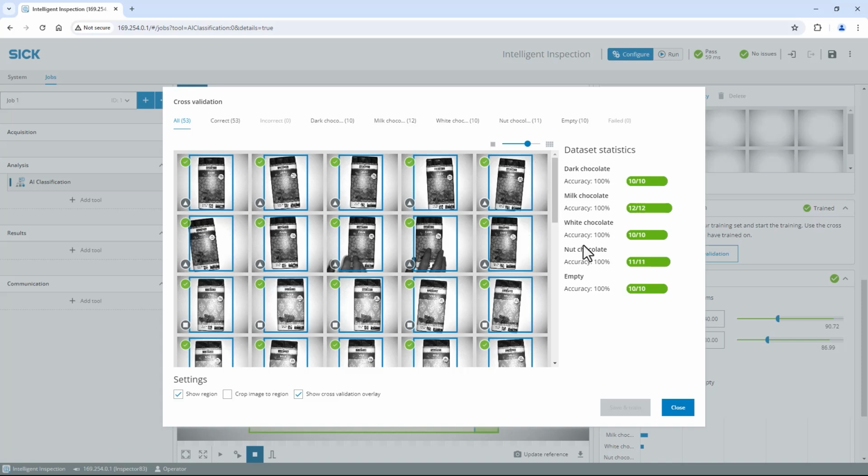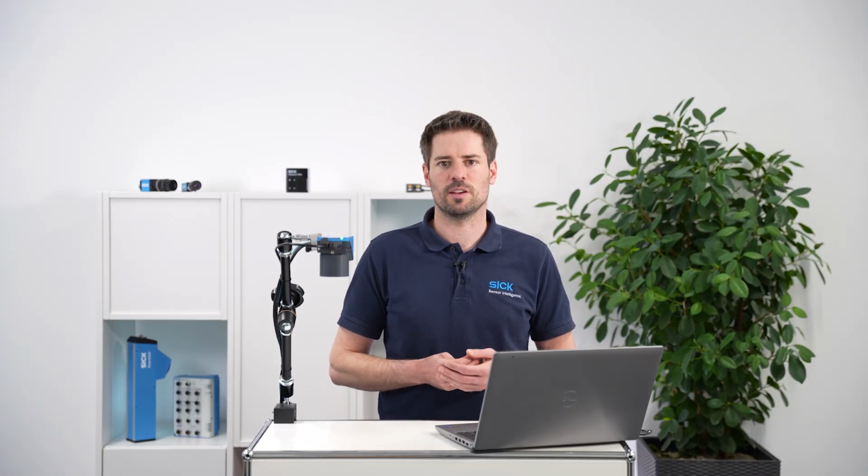At Dataset Statistics, you can find the accuracy for each class. In my case, it looks great. If you need to improve accuracy, capture more images for the affected classes and train the tool again.